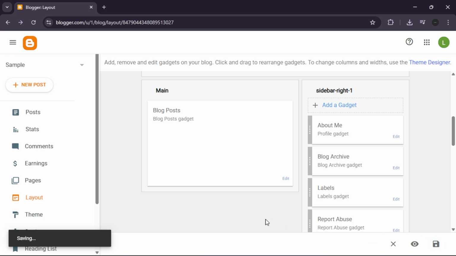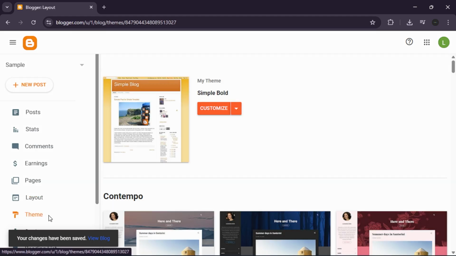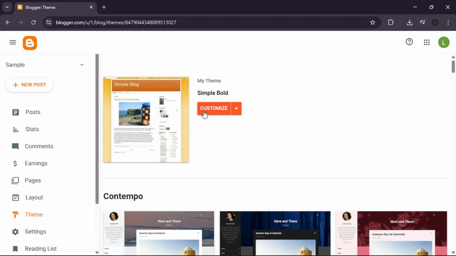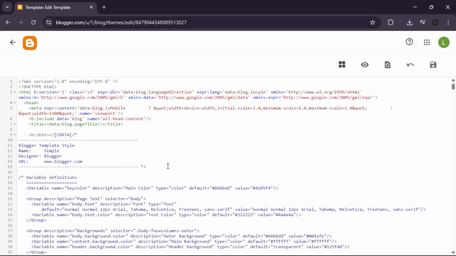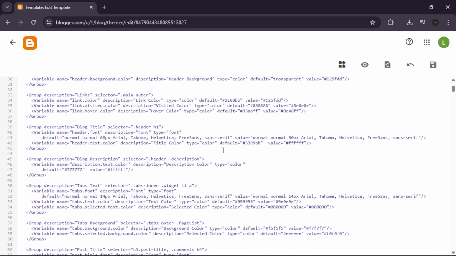Lastly, edit the theme directly. For heavy-duty changes like adding Google Analytics, verification tags, or custom CSS, you may need to edit the core template of your blog. Click on Theme in the left sidebar. Next to the Customize button, click the drop-down arrow and select Edit HTML. This opens the full XML and HTML structure of your site.